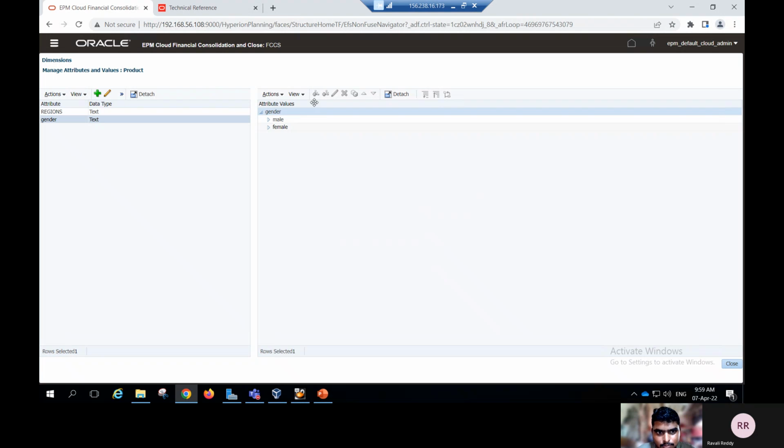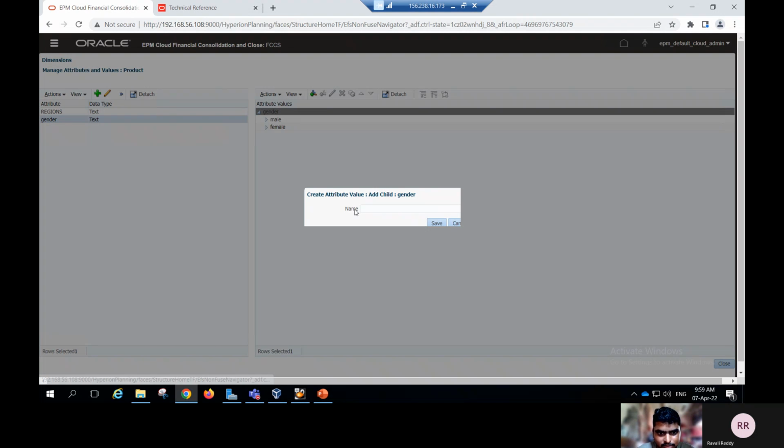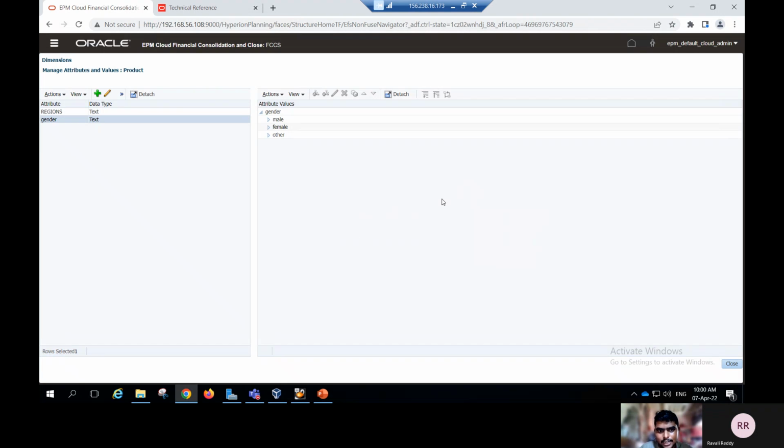And I am also creating one more child member under the gender dimension for others. Like this way you can create the attribute dimensions in the application.